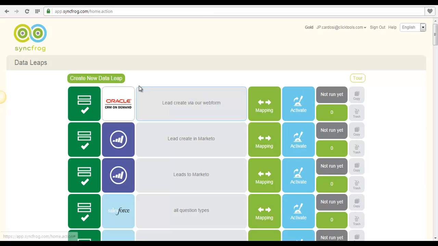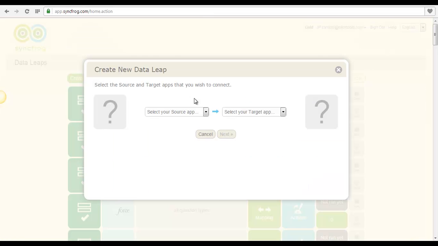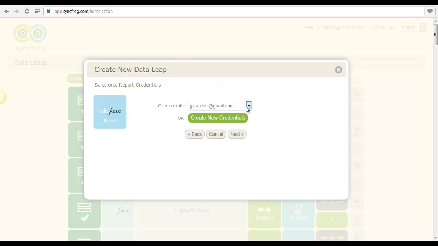So I'm going to create a new data leap inside of Syncfrog, and I'm going to save that same Salesforce report. So we'll select that, going to Salesforce, and we'll tell it our credentials and what report we are using. So this is the account op and contact for NA15 org, which is our fake company this time. And we'll click on next here, tell it what org we're going to, and click on next there.